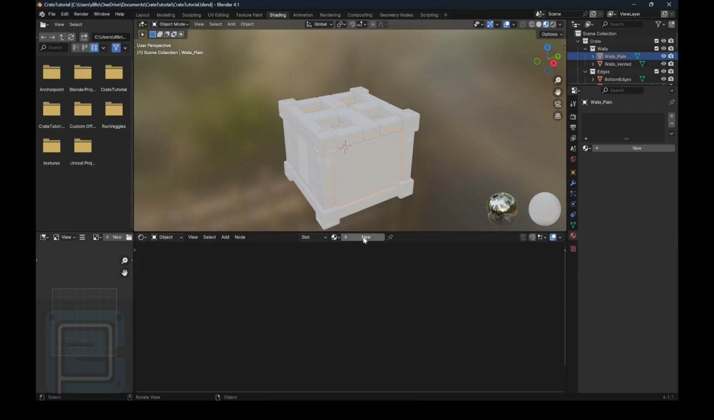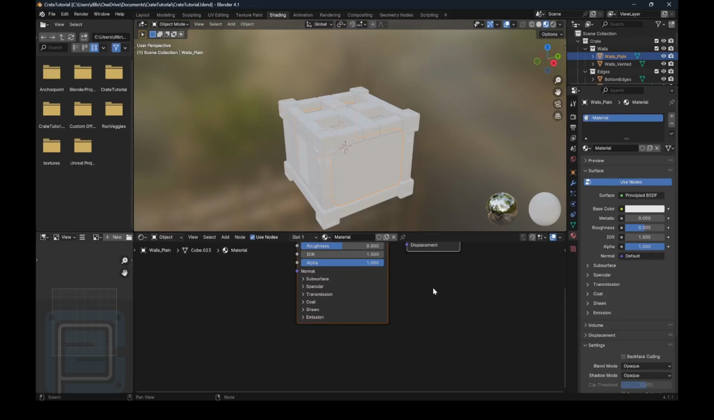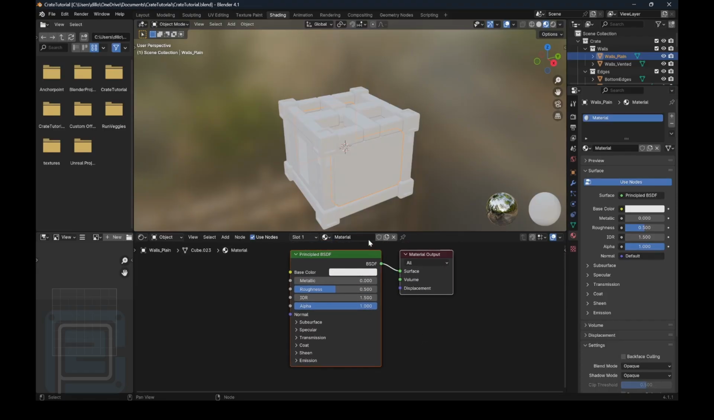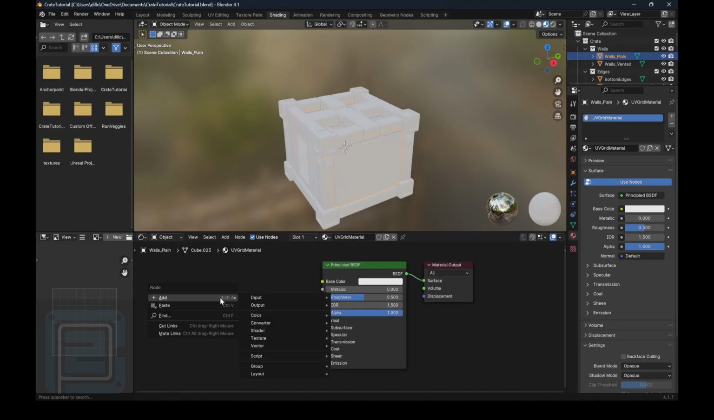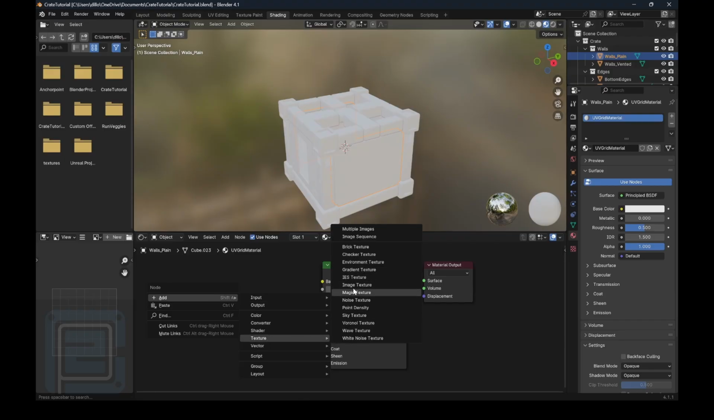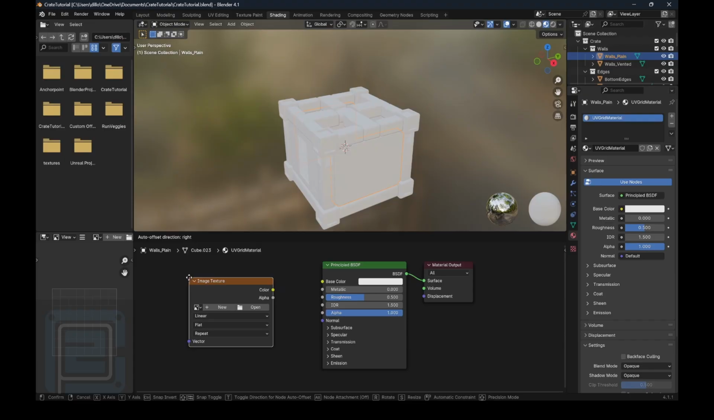We're going to click new here in the shader editor. This will create a new material. And we'll just rename this to UV grid material right here in the little bar. Now with everything deselected, so just click somewhere to stop selecting these nodes, right click on an empty space, or you could press Shift A to add. And we're going to add a texture, an image texture. And just click somewhere empty to place it.